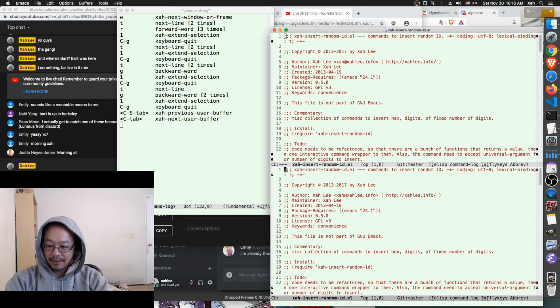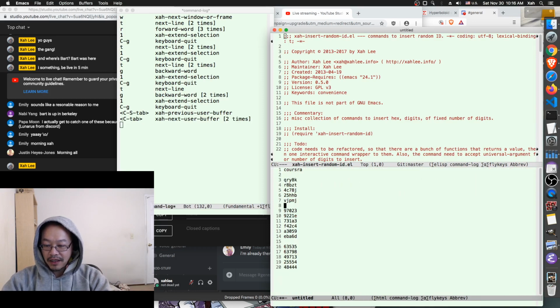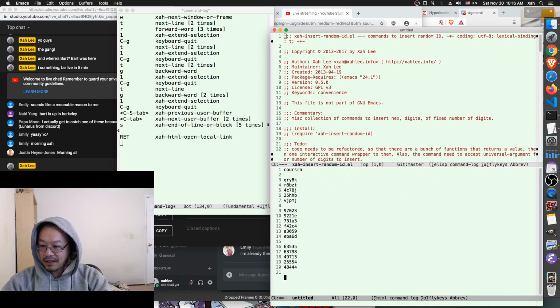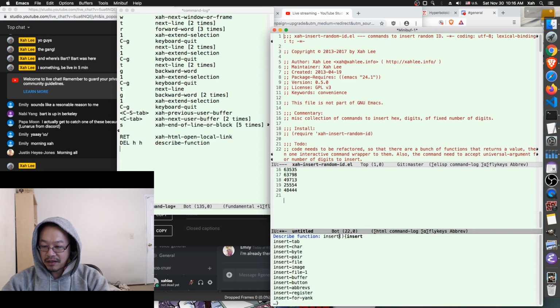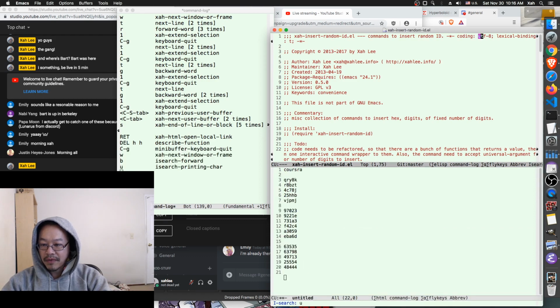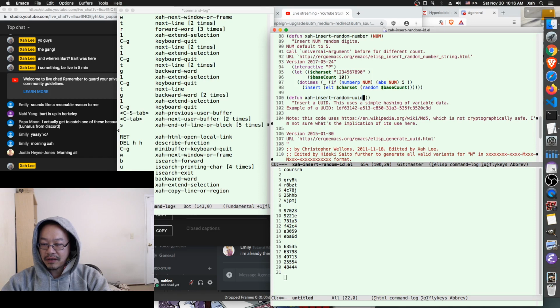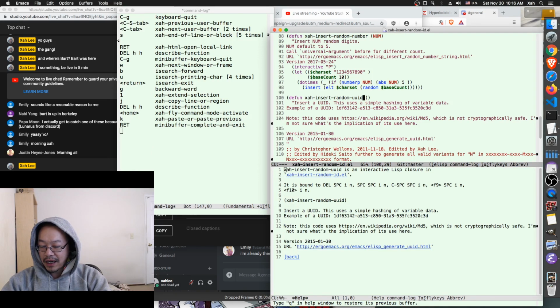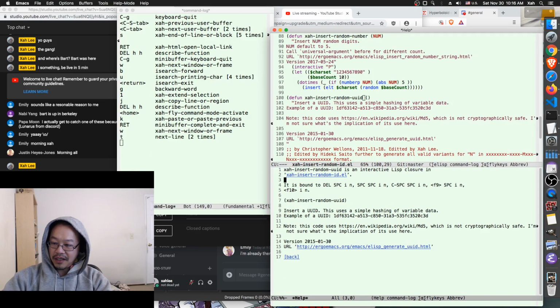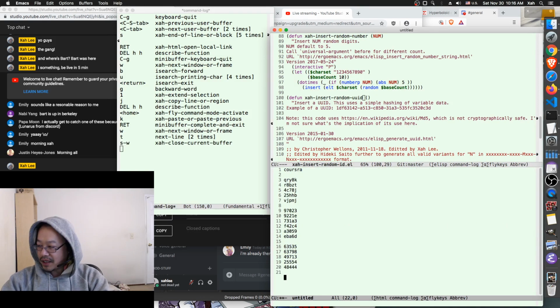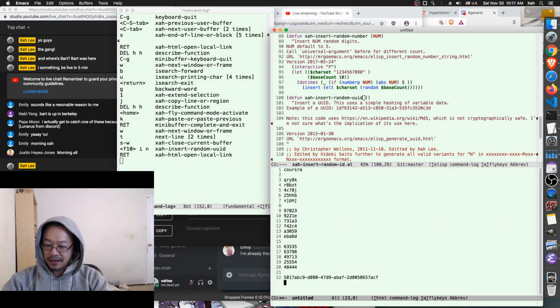Let's do that. Insert random UUID. Do I have a key for it? I'm not sure. So let's see. Describe function insert UUID. So describe function that, oh, I do have a key. So let's call it. There it is.